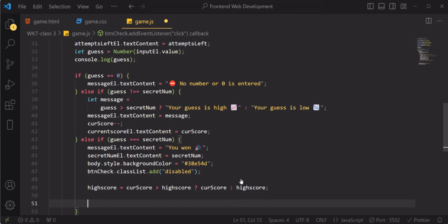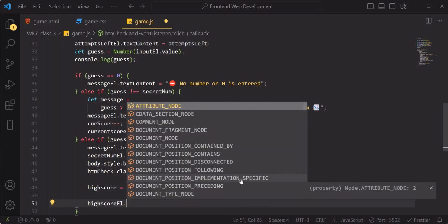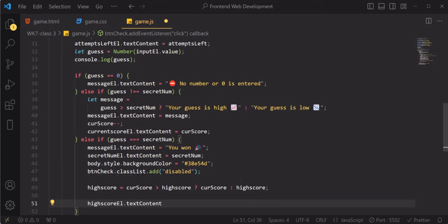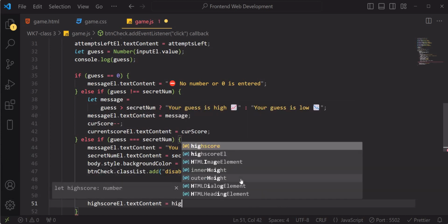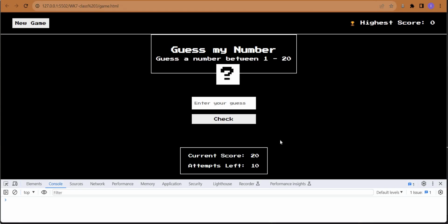Then we say hiscoreElement.textContent equals the hiscore. Then we save. So this is what it means. If the current score is higher than the highest score, then we want the hiscore to be the current score. But if the highest score is greater than the current score, we want to maintain the highest score. So now this is what I'm talking about.